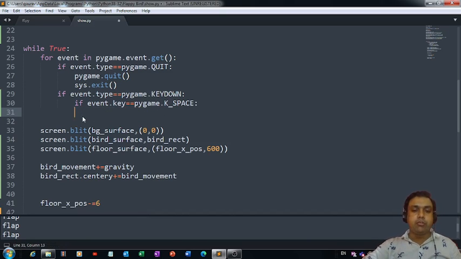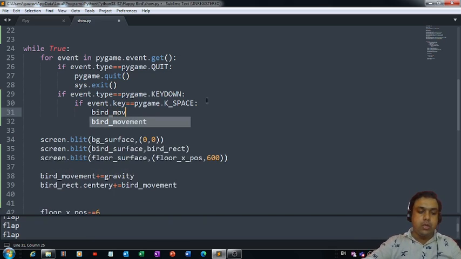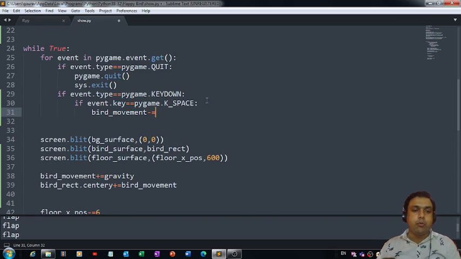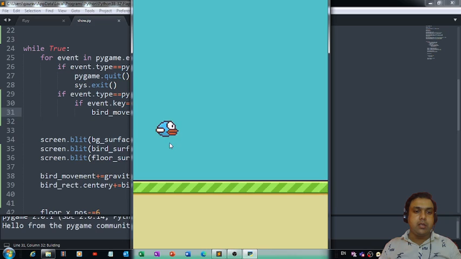Now it's time for us to define something which can help us in making the bird move upwards. So what we can do, we can simply make use of this variable bird_movement, right? I would like the value of this bird_movement to decrease every time the user hits the spacebar key. So it should decrease by 12. Let's see what is going to happen if I press the spacebar key.